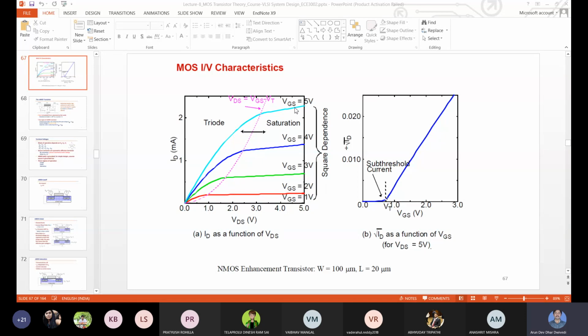For IDS2, VDS2 is the drain to source voltage. So by taking the ratio IDS1 divided by IDS2, it is equal to 1 plus lambda VDS1 divided by 1 plus lambda VDS2. That we have seen in the manual, and in the last class also we discussed that. So why is it happening?